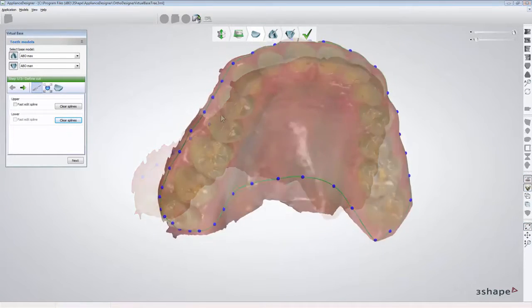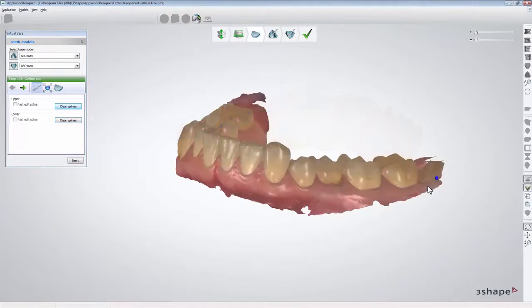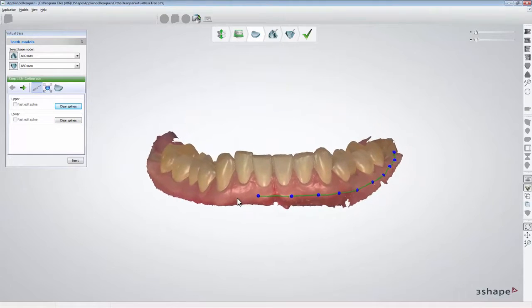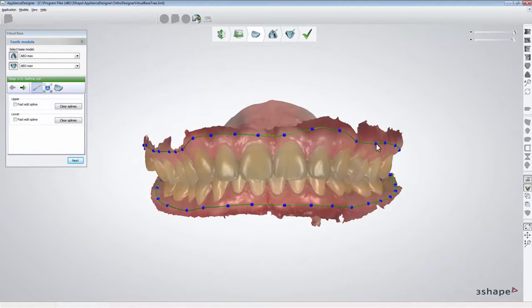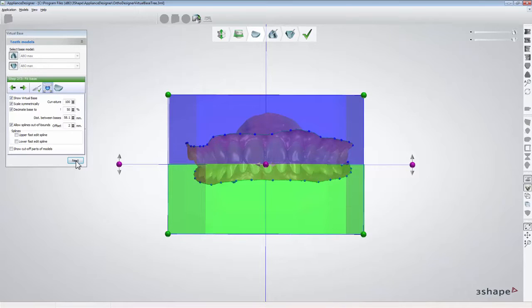Now you can create a virtual base. First, trim both scans by drawing splines. Once splines are closed, you can adjust their shape. When you are done, click Next to get to the Fit Base step, where software will divide models according to occlusal and sagittal planes set earlier.